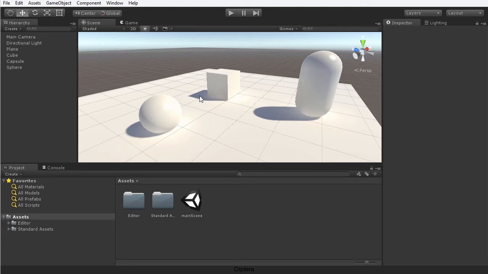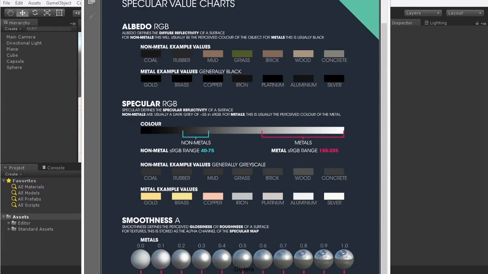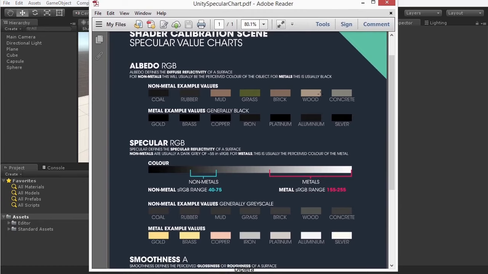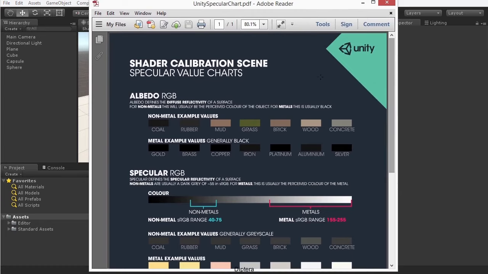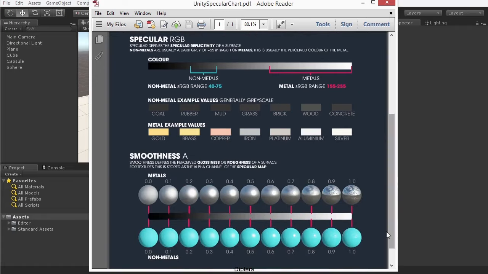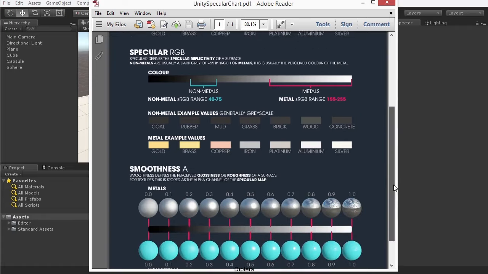So we have this scene here, and I want to start out by creating a metal gold material. Now when we use the shader calibration scene, that scene comes with a PDF file that is inside the project panel that you can open up to find out how you should configure your different materials. So for example, I want to make a gold material, and I can bring that PDF into view. This is the Unity specular chart PDF, and again this is part of the shader calibration scene, and it divides our materials into several steps. So we have the albedo RGB, we have the specular RGB, and we have this smoothness value. So I'm just going to set this to one side.